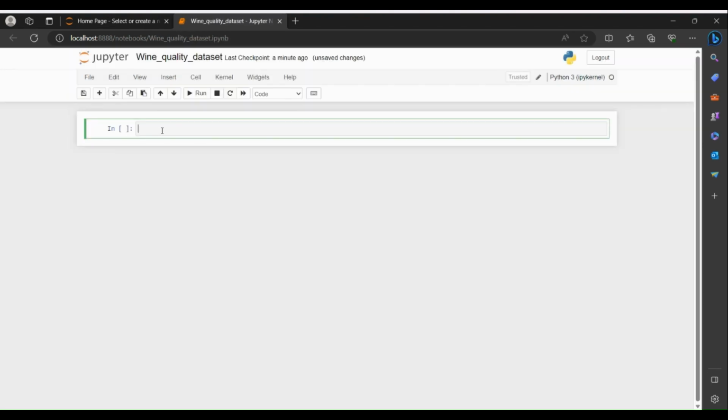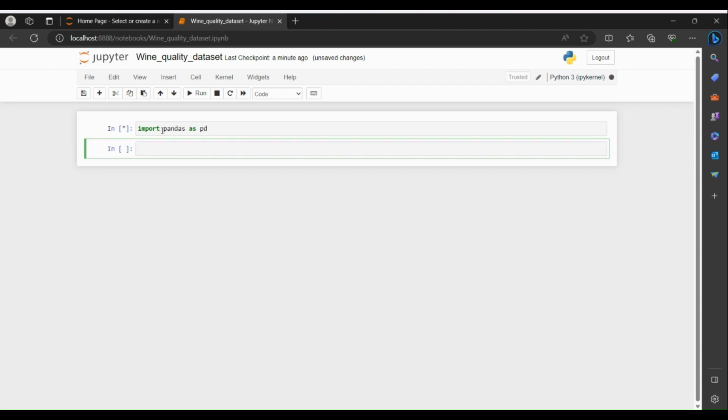Okay. So the first step is to load or to read the CSV file with pandas. So I'm going to use the pandas library. So import pandas as pd. Then to read the CSV file, we need the path to the file to read it. So I'm going to put a comment here: the path to the file to read it.